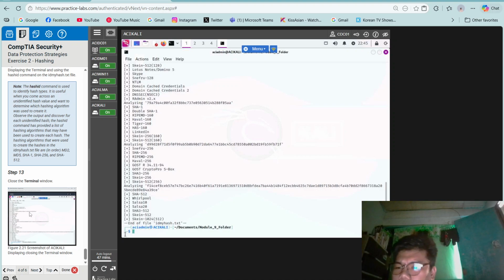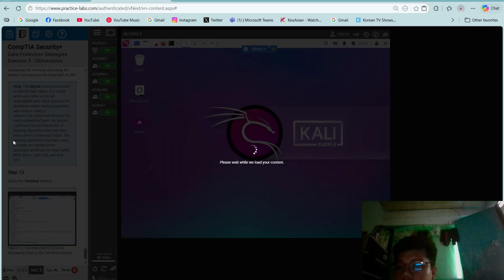Each hashing algorithm that was used to create the hash in my hash text file is in order: MD2, MD5, SHA-1, SHA-256, and SHA-512. So close the terminal window, then click Next.